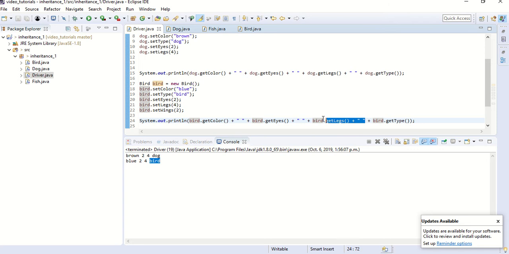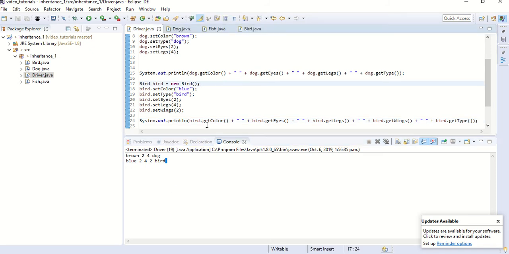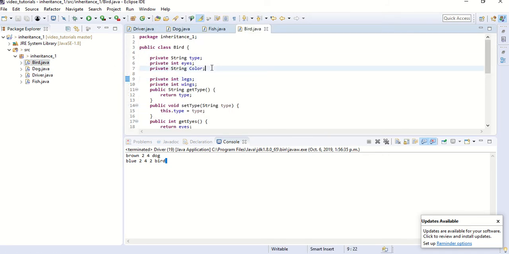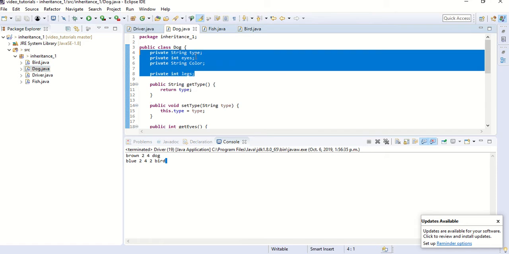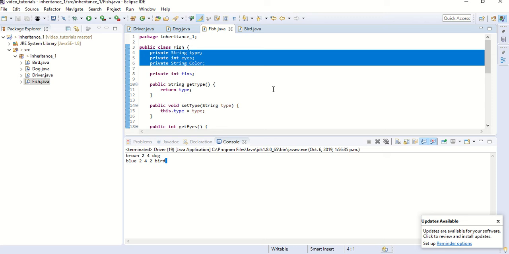But what I also need is to print wings. Get wings. Okay, let's run again. All right, so I can see it's printing everything. Now that I have that, we can see that there is a repetition in the code. We have type, eyes, color in this class, type, color, eyes in this class, and type, color and eyes in this class.